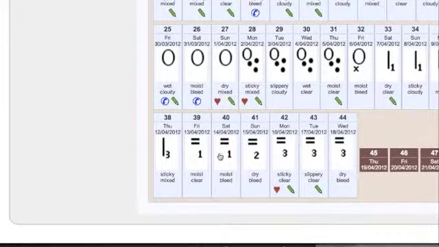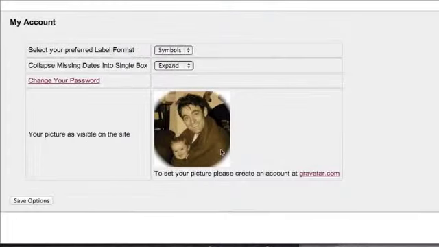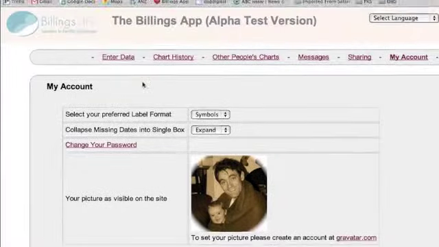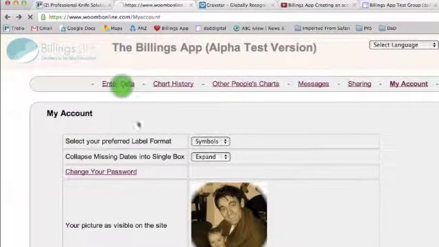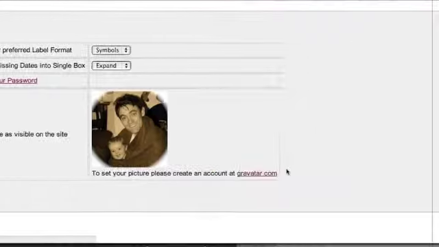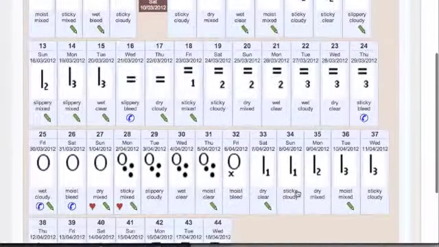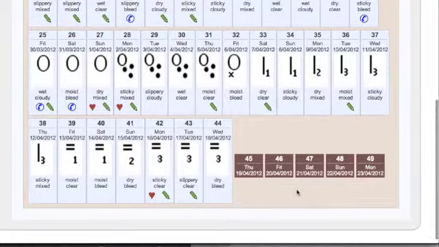Now the next feature I'm going to show you has to do with missing dates. You'll see that here we have 2, 4, 5 missing dates, and each missing date is shown as a separate sticker.